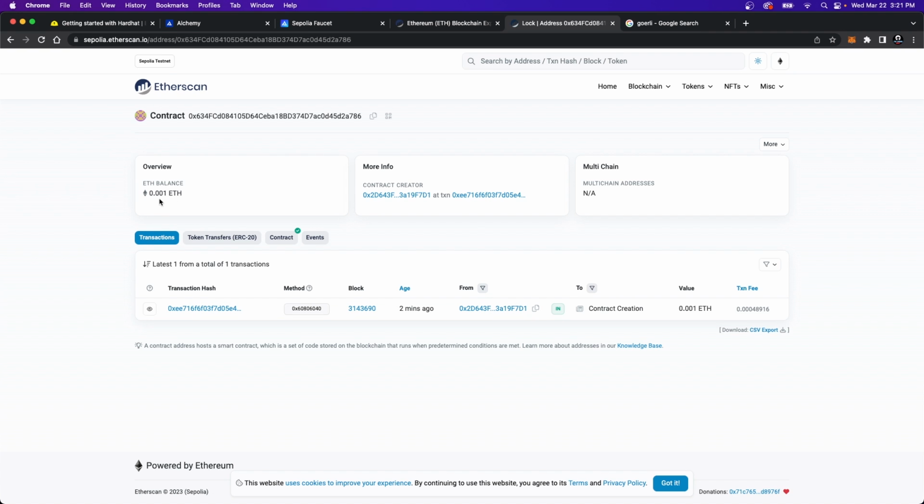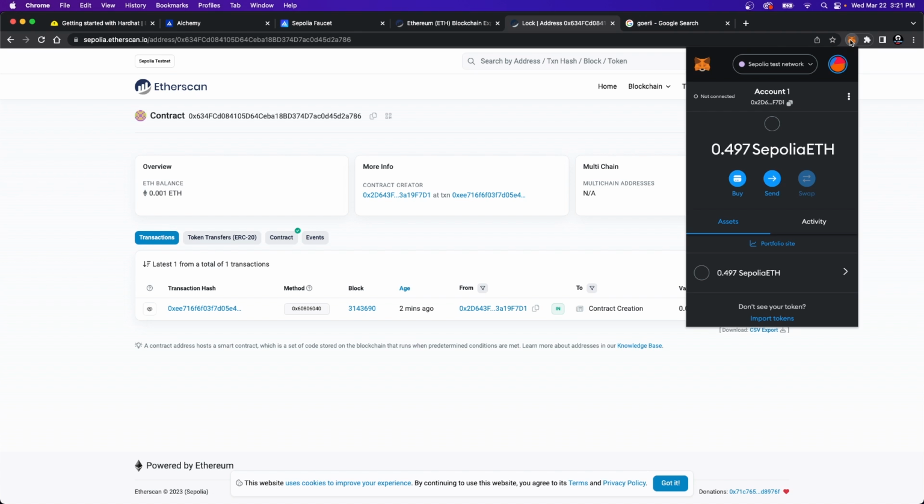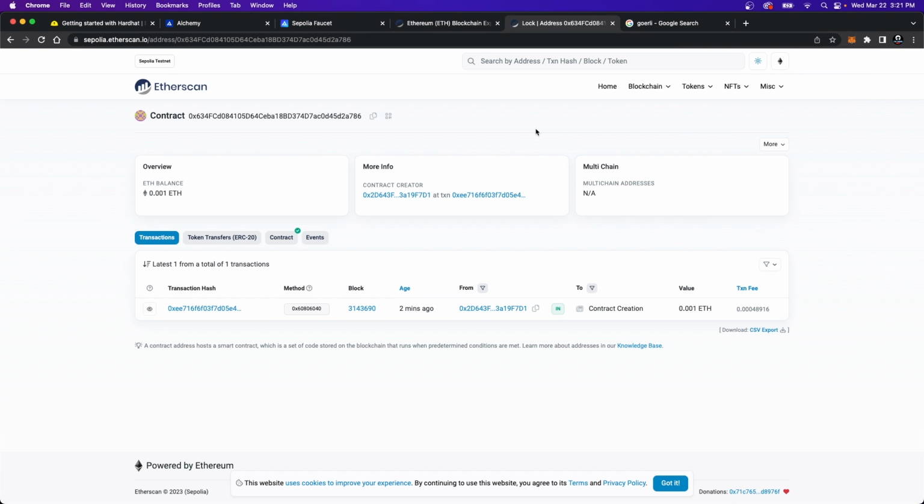And it costs 0.001 Ethereum. And if I go ahead and bring up my MetaMask, my amount of fake Sepolia Ethereum has gone down. So that concludes our tutorial.